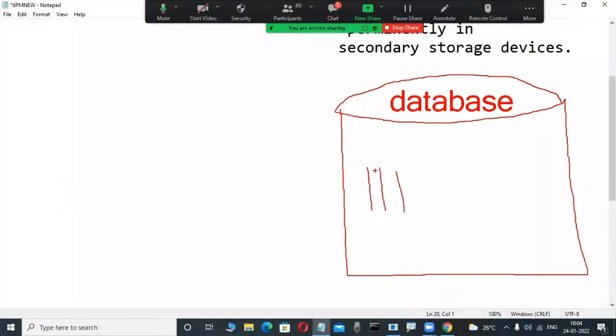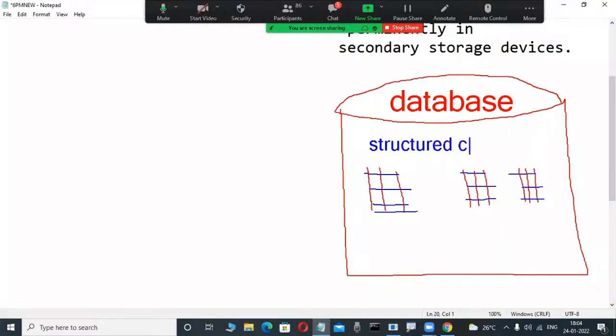Why? Because for these databases, the relational data model is the concept. Today I will tell you. Based on that only, these products are implemented, and they are called relational databases. Observe here, a structured collection of data is there. This is what I told in the previous class. Always these databases store a structured collection of data, in an organized fashion.